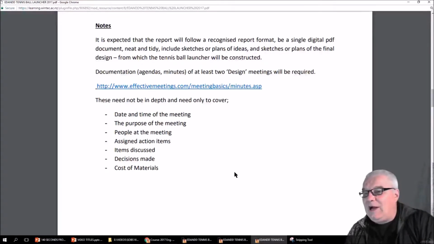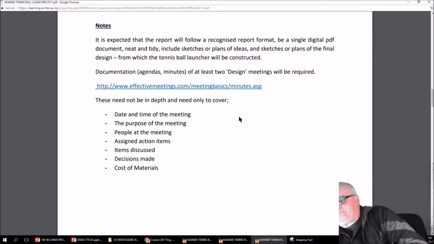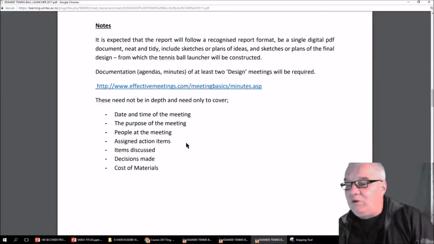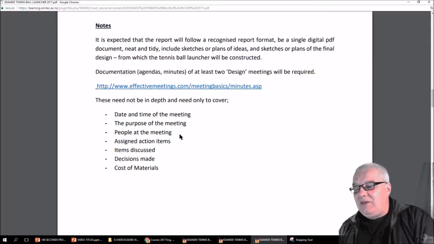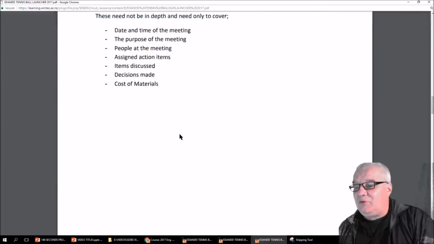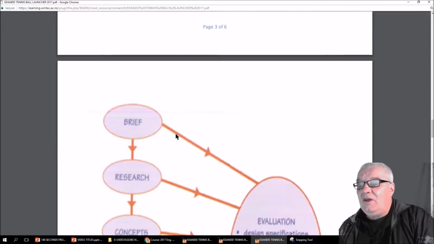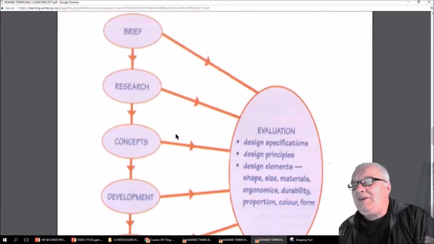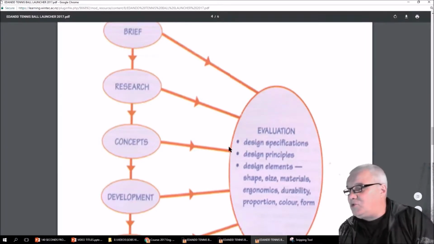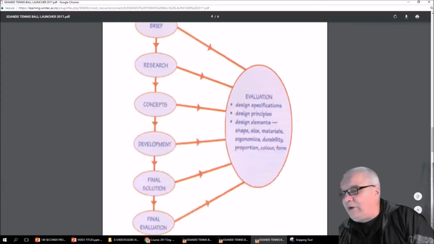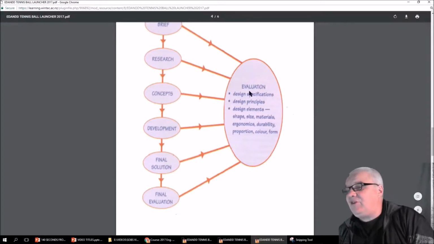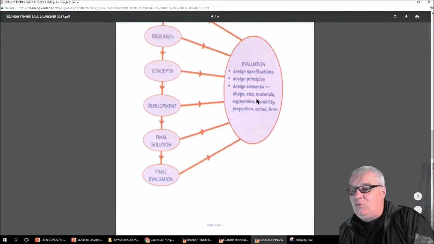Obviously, if you're a team of 1, your meetings will be very interesting, but I'm sure that you can devise a way of recording similar information that would meet the required criteria. Something along those lines must be recorded. If need be, you can invite me to your meeting so that you have a second person there. Okay, now here is one representation of the design process that you might want to follow.